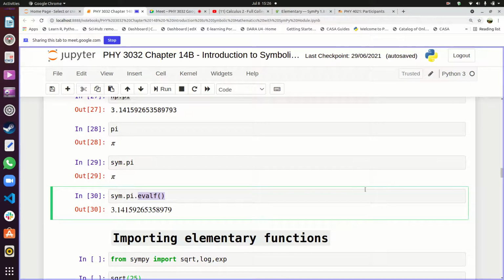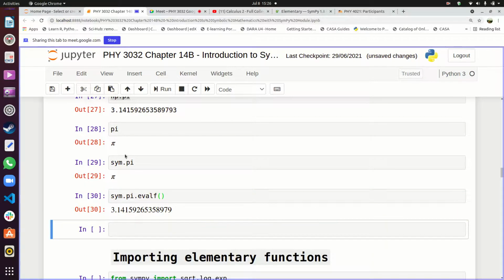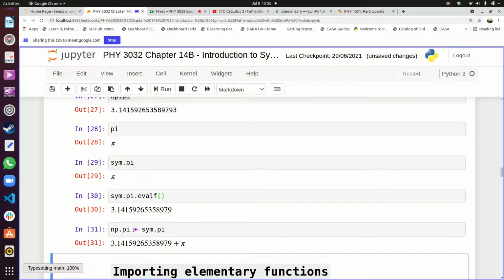Now, what if we add them, as in we add the sympy pi plus the np.pi? What do we get? We can try. np.pi plus sympy pi. There.